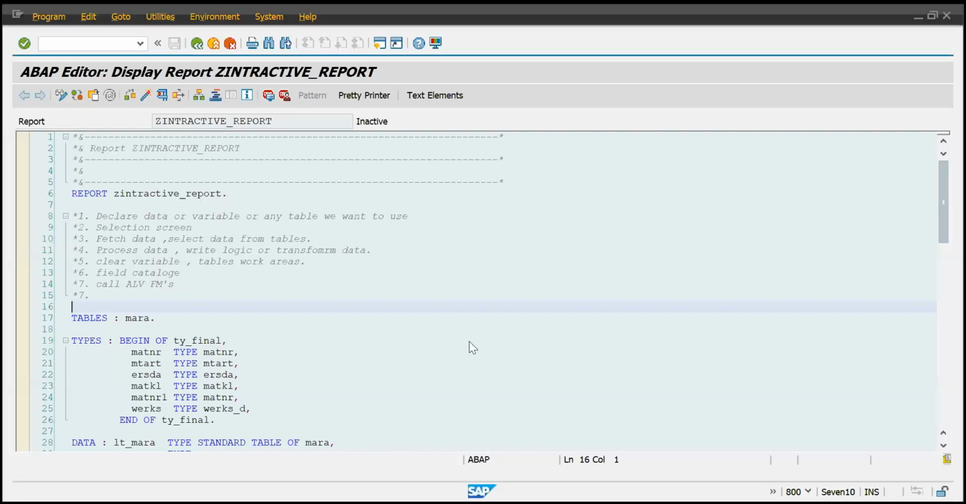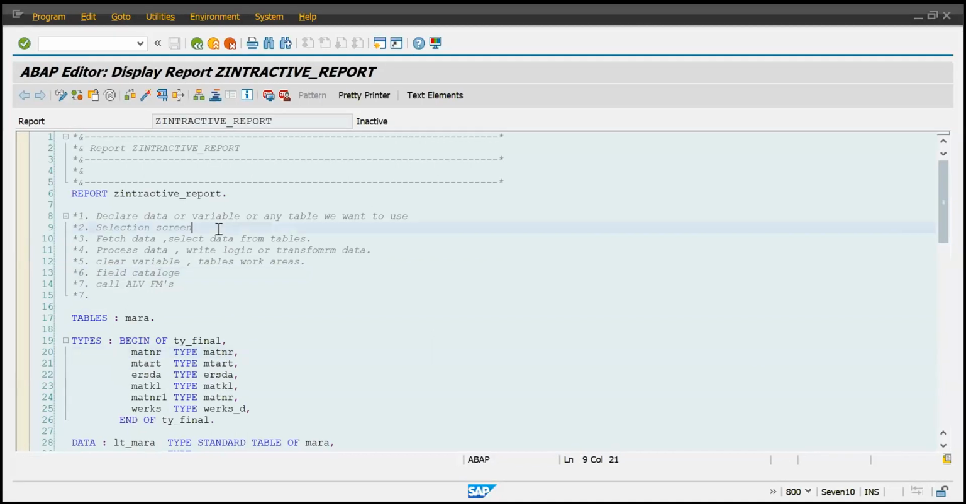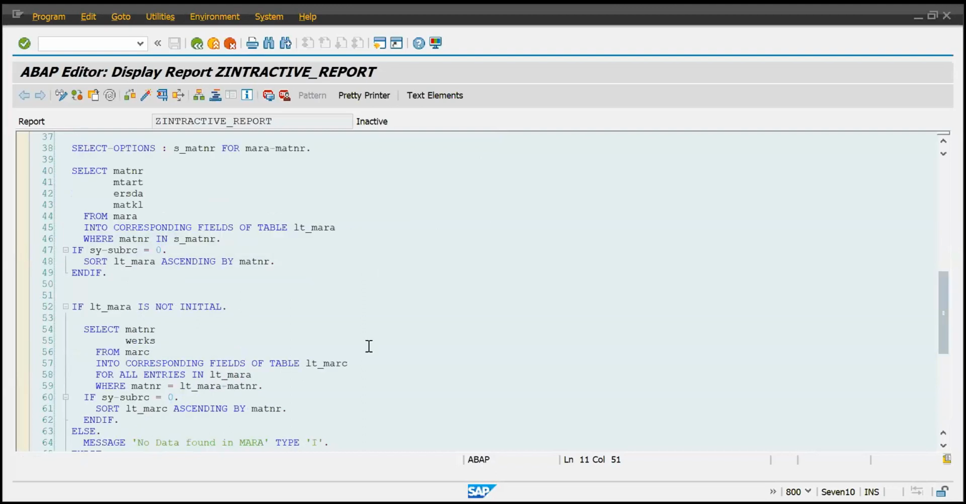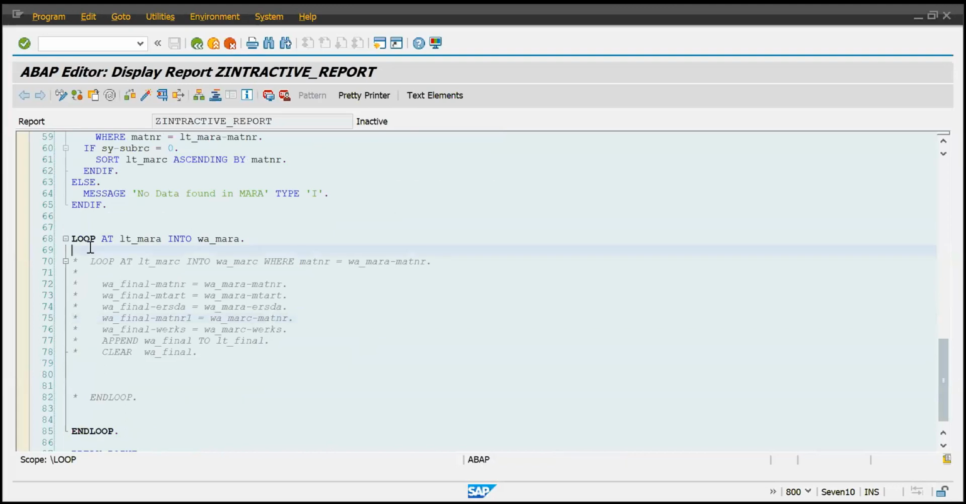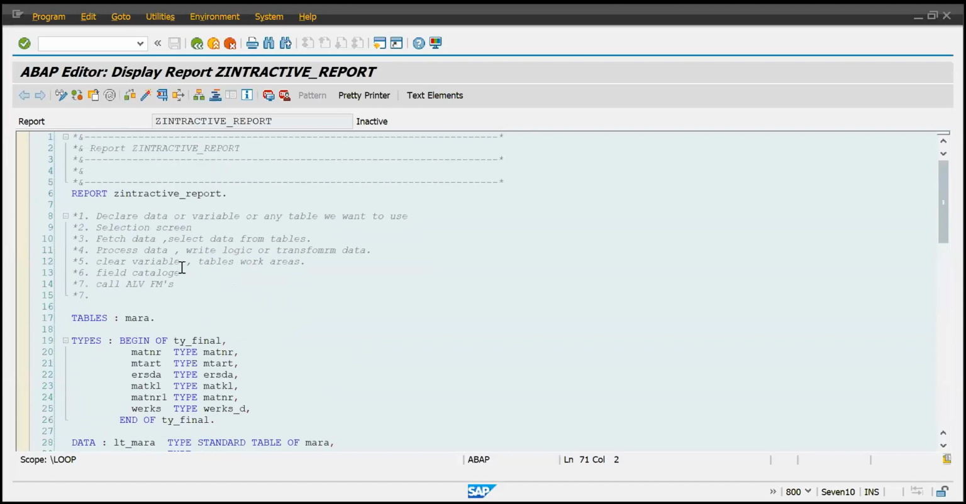Hello everyone. In the last session, we saw how to create the local structure, how to create the selection screen, how to fetch the data from the tables, and how to process the data. We merged two tables' data into one table, and we tried the loop within a loop. The next thing we have to do is create our field catalog and call our ALV FMs. Okay.